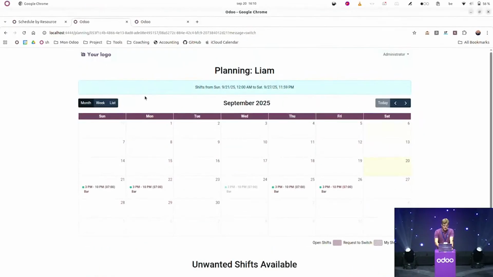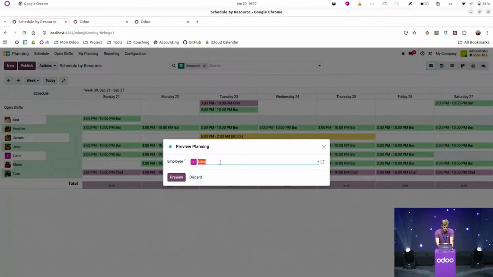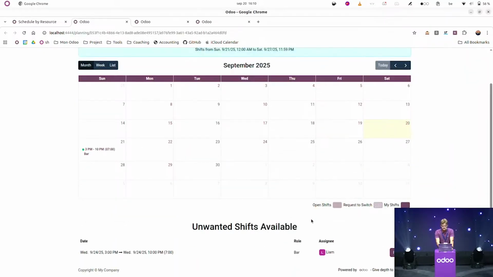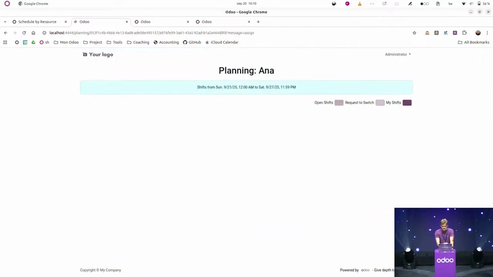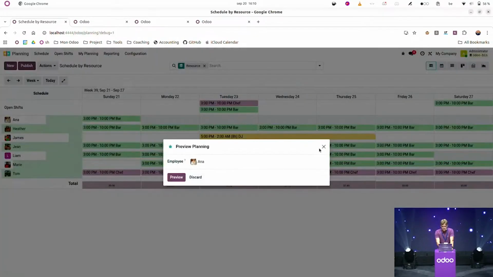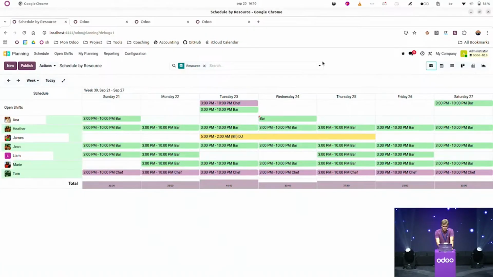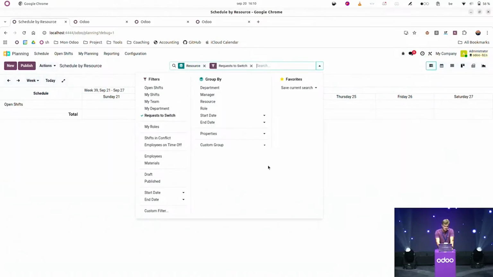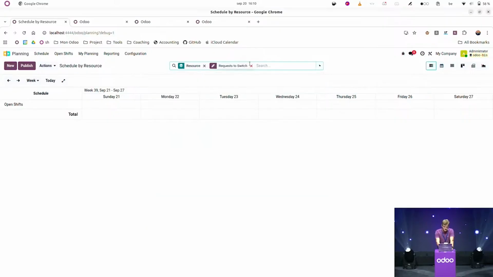Which means, if I log in as another employee, for example Anna, who actually wants to work at the end, she can log in and assign herself a shift. So you see here, I want to take it. Me as a manager, I want to be warned about this. So what I can do is use the filters here to see directly my different requests to switch. So now I have already done the changes, but I have a view directly on what they change. Which is pretty nice actually.